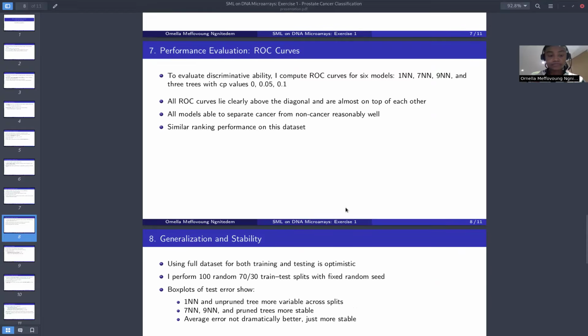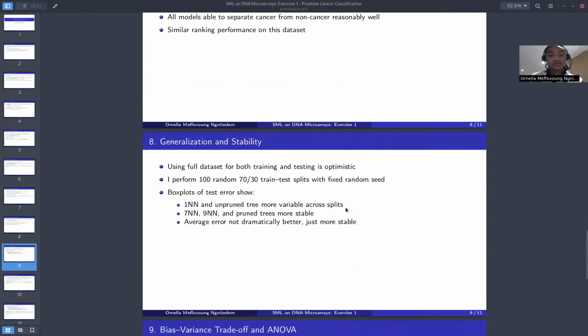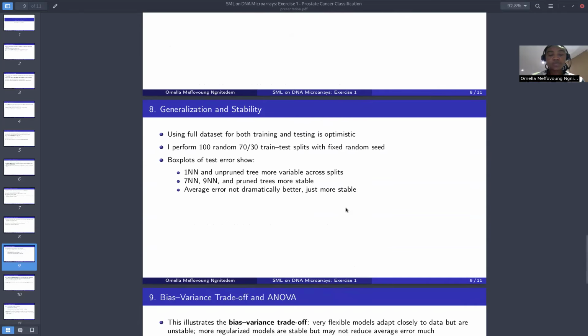About generalization and stability, using the dataset for both training and testing is optimistic. I performed 1,000 random splits. The box plot of the test error shows that one nearest neighbor is more variable across splits, while the pruned tree is more stable.